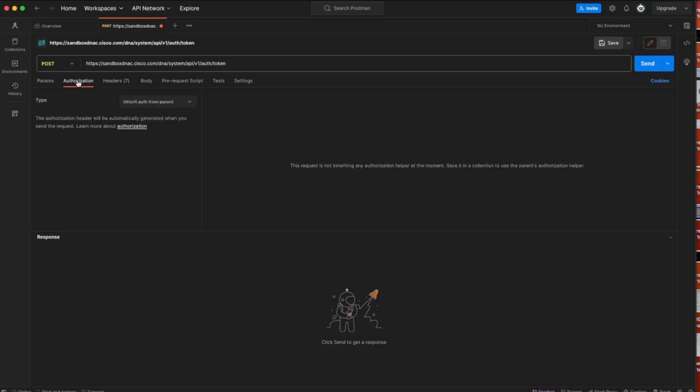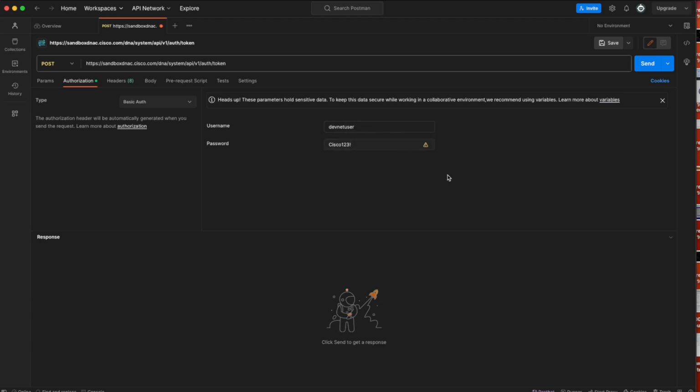And then we're going to go down here to authorization. We're going to type in here basic auth. If we want to generate a token, we first need to still be authorized and authenticated. So we're going to use this username and password that is allowed on this DNA Center, saying, hey, this is a username and password that can be used to authenticate to us.